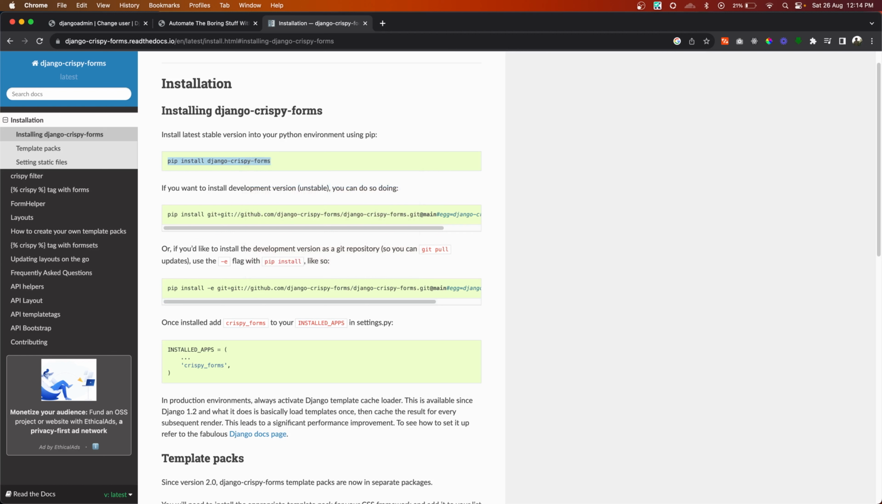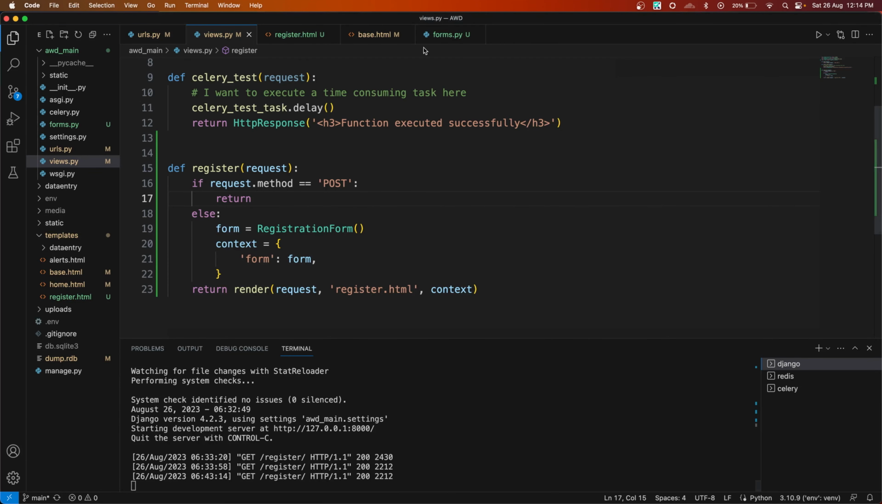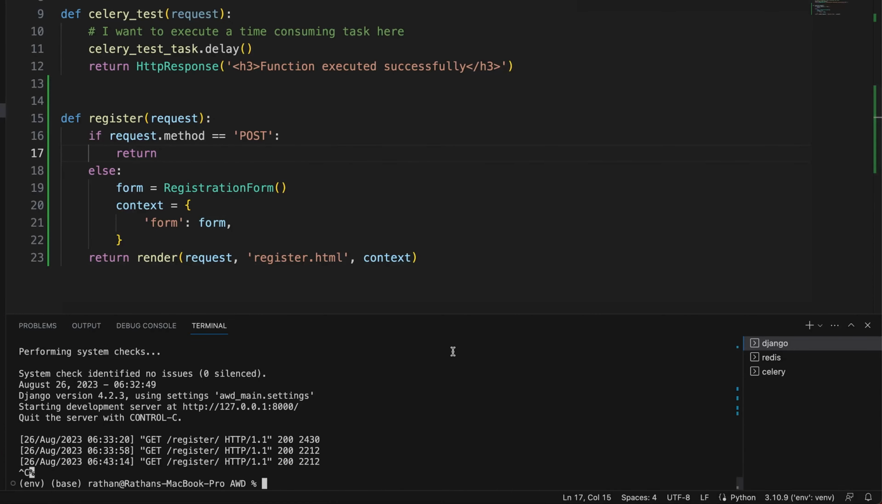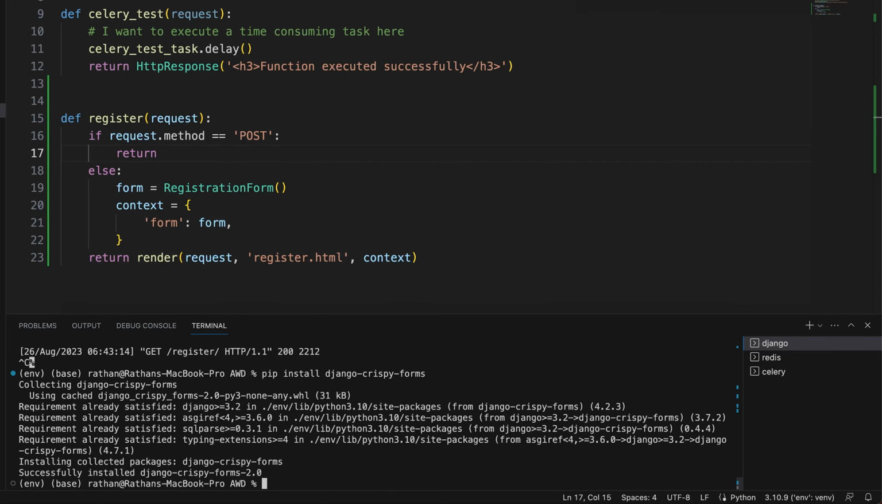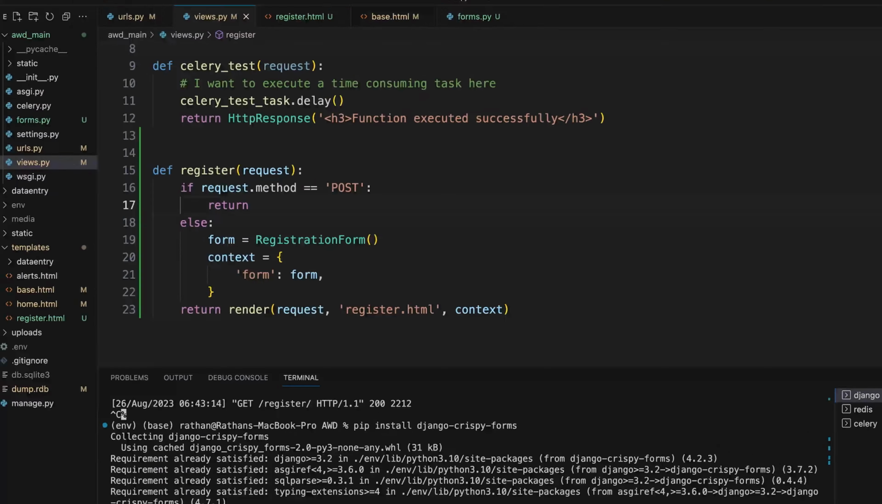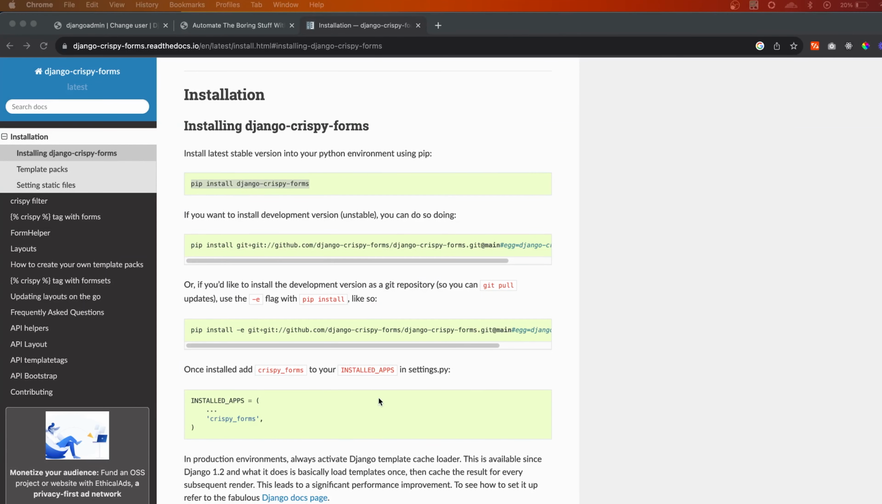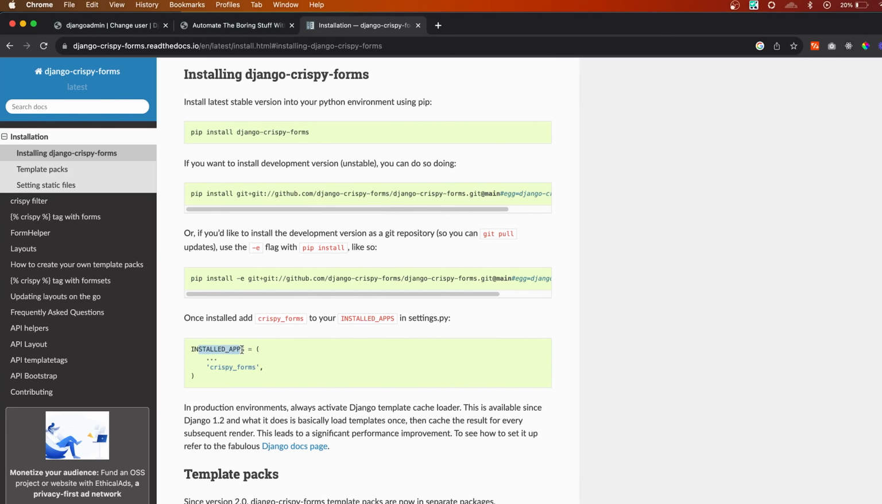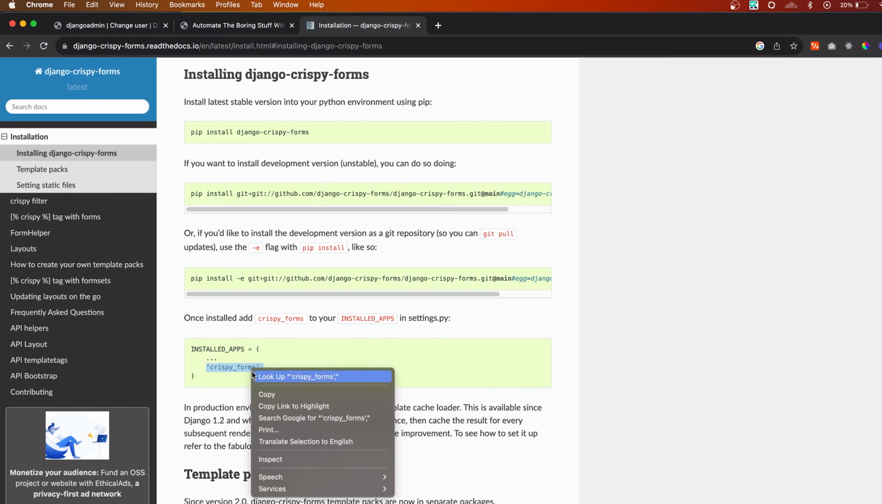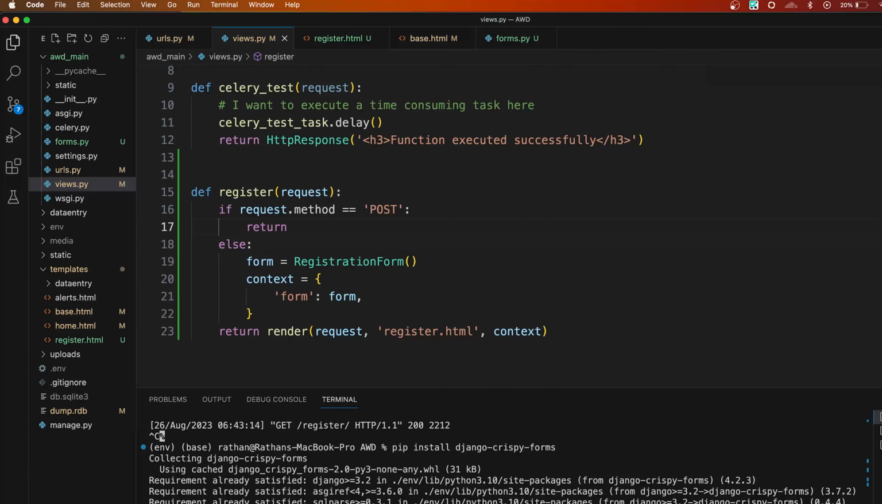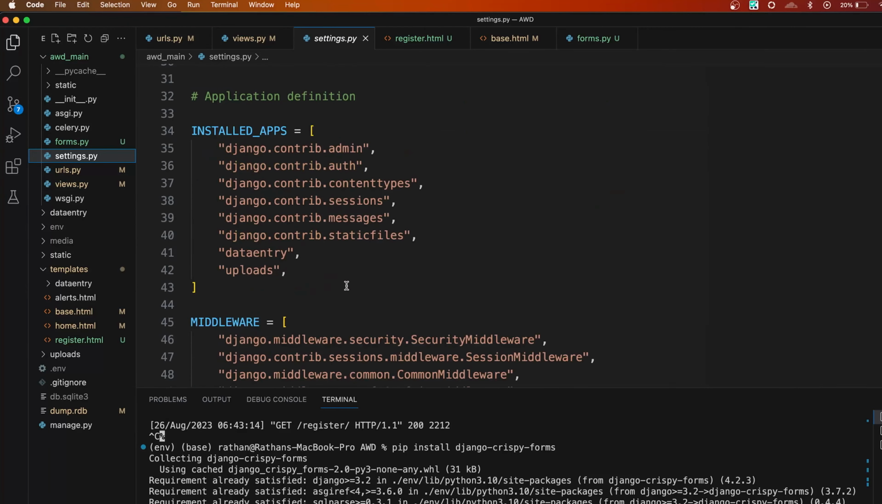Copy this and let's go here and stop your Django server. Make sure the environment is activated and just paste this: pip install django-crispy-forms. Once you install it, you have to register crispy forms inside the installed apps. All right, so copy this and go to settings. Here it is, settings, installed apps.